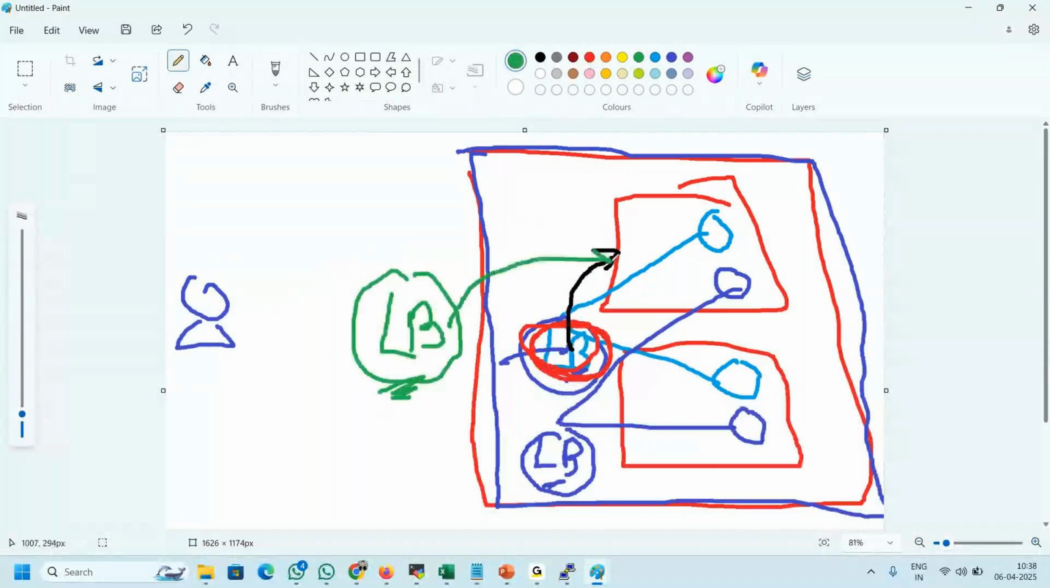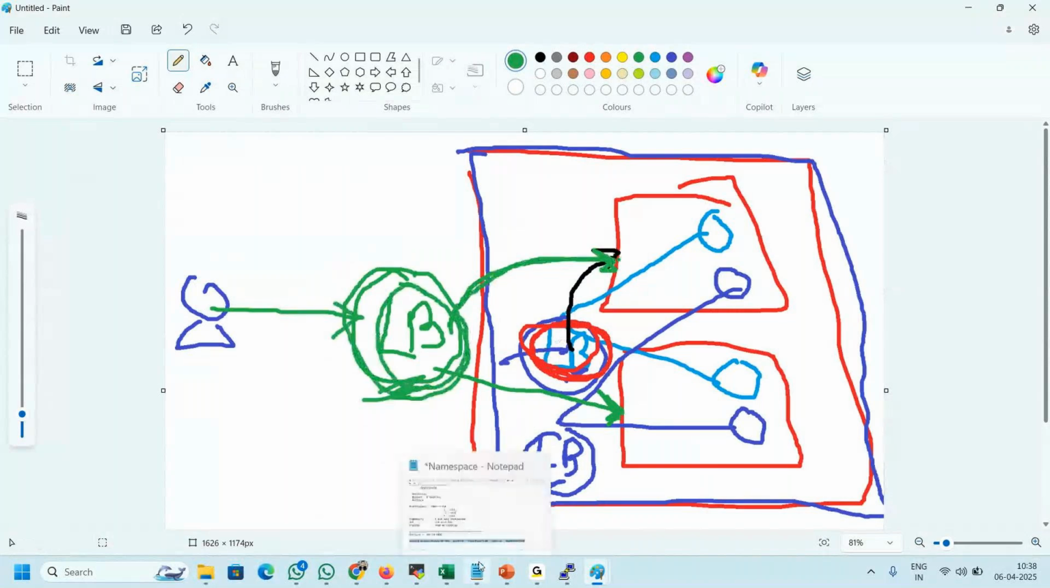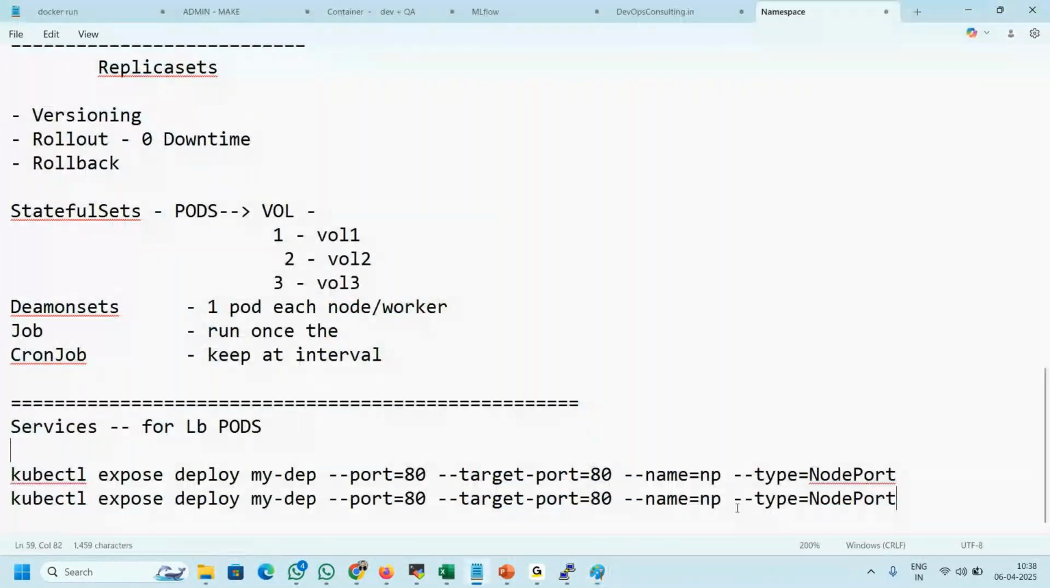I repeat, not a pod, a worker. Why? Because who's managing the VM? AWS. So the load balancer will be created by AWS, and then people will hit the load balancer of AWS. The AWS load balancer redirects the traffic to the node, which is a VM, and from the VM you already know where it will go. Are you understanding? Yes. So how do we do that?